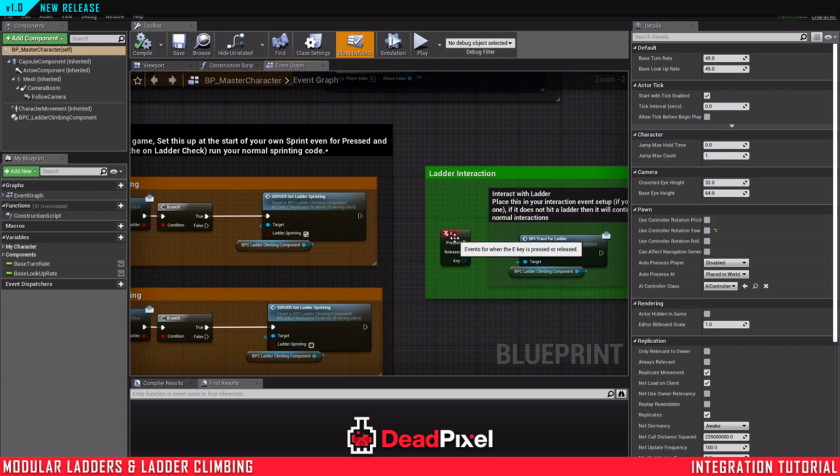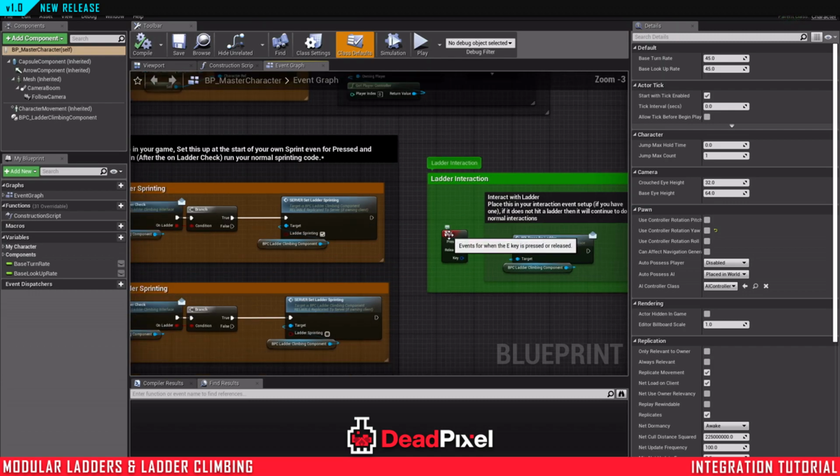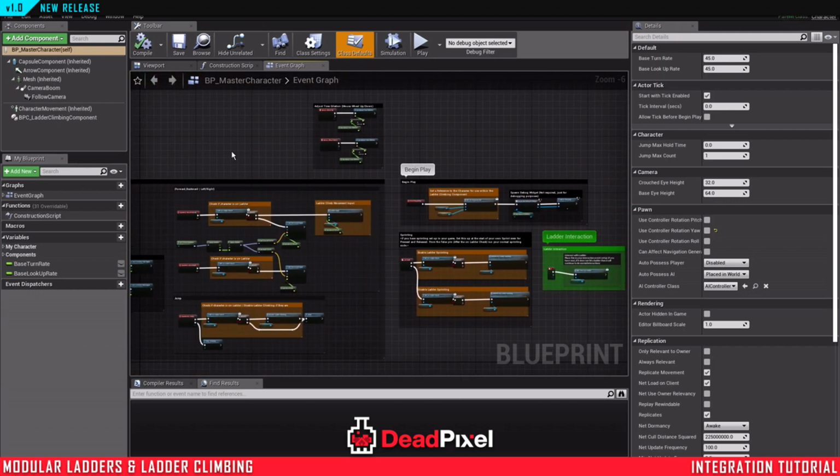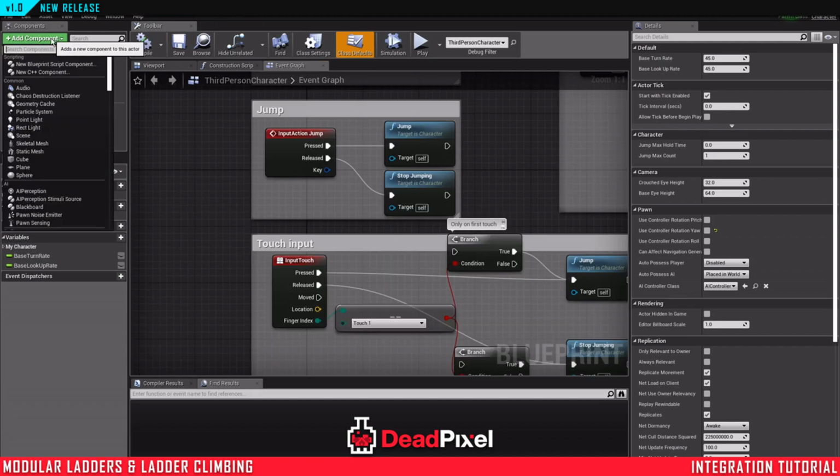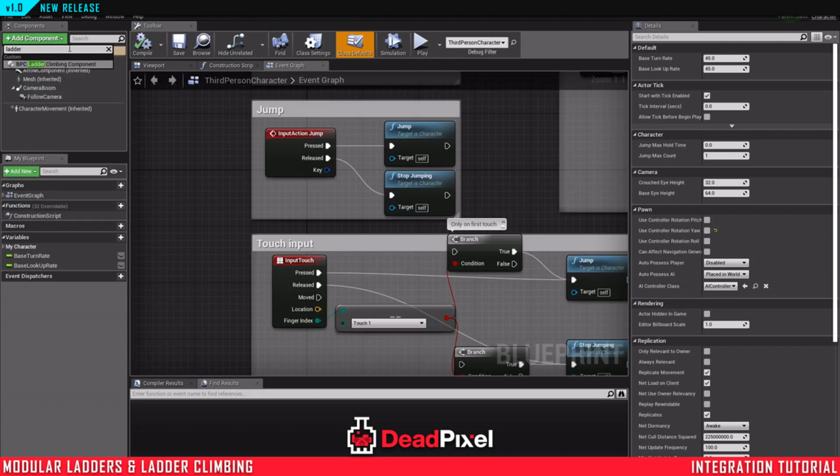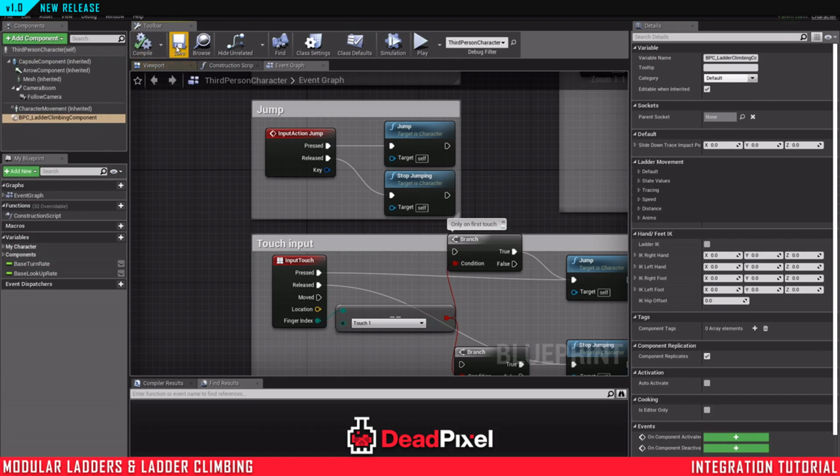So you can set that up in your own interaction system. Basically, this will be replaced with your interact. So the first thing you're going to want to do is add the ladder climbing component to your character like that.